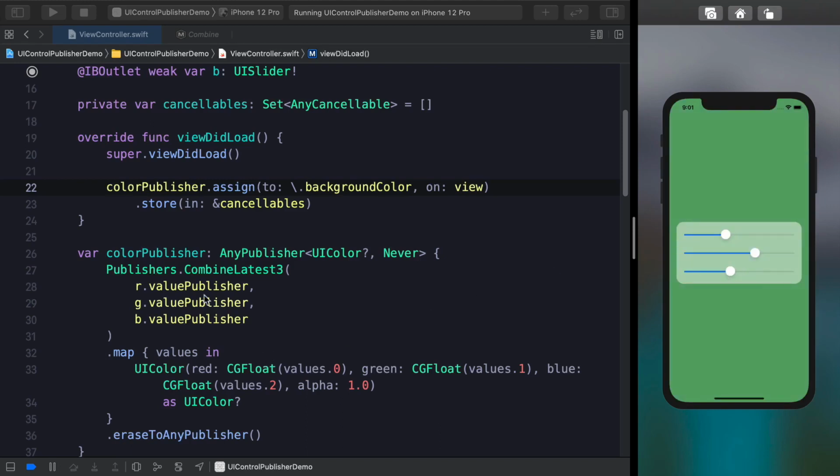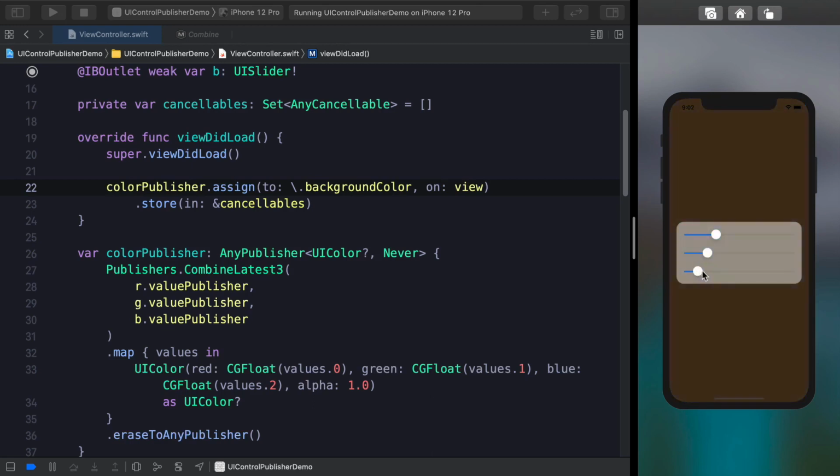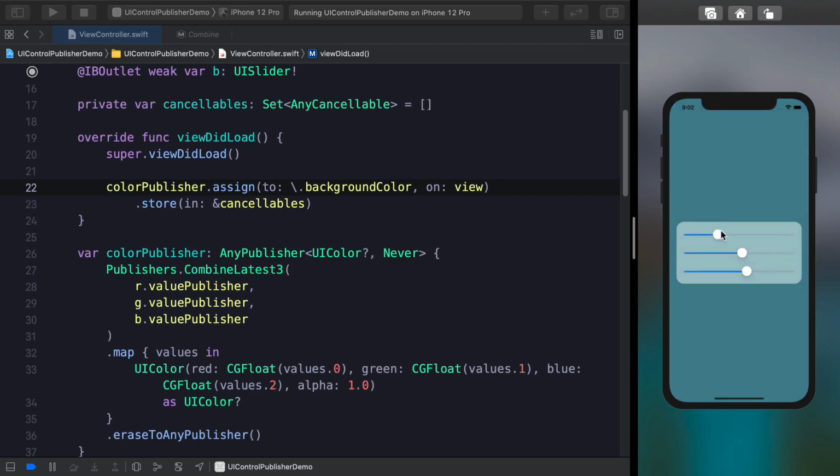but if I change all three of them, it sort of snaps into gear. And that's because the CombineLatest3, or all of the CombineLatest publishers, will wait for a value from all of its publishers that it's watching in order to get one value as soon as they all have a value. And so in this case, it actually is not good because I want to get a value when any of them change.